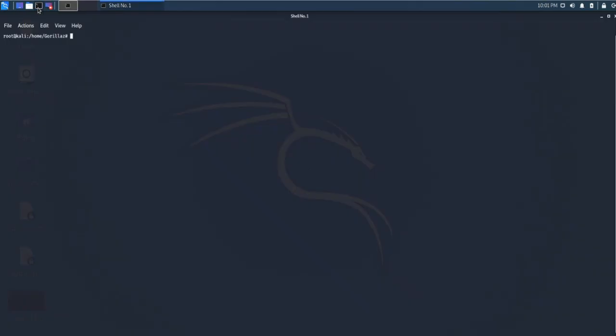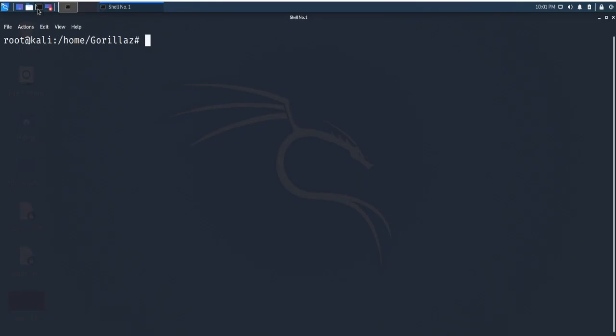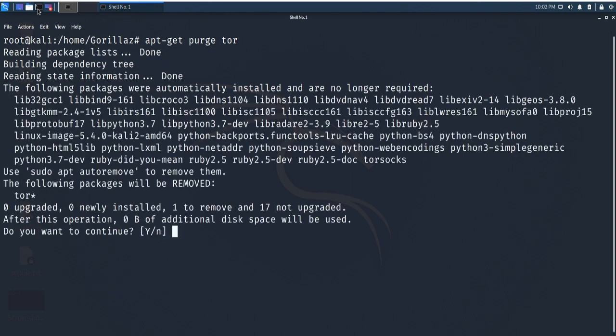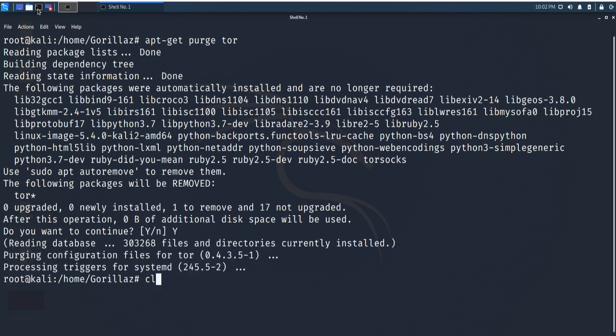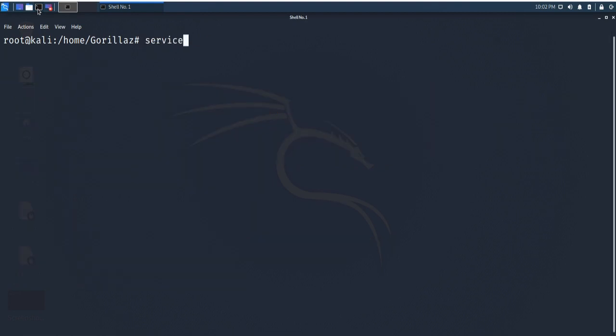Now again I will simply write apt-get purge tar. It will remove the configuration files completely as well. Yes. Now clear the screen. Now if you try service tar status, the service couldn't be found. So that's how you can install and uninstall any kind of package in Kali Linux.